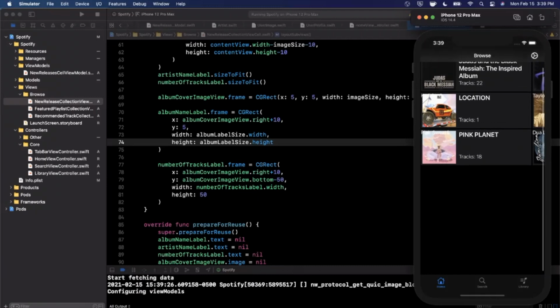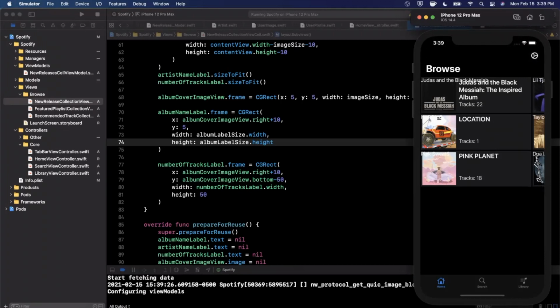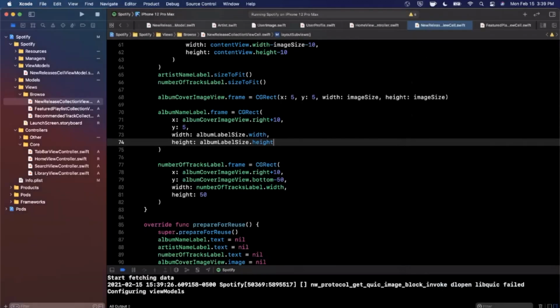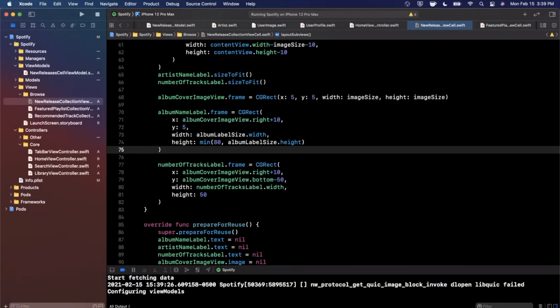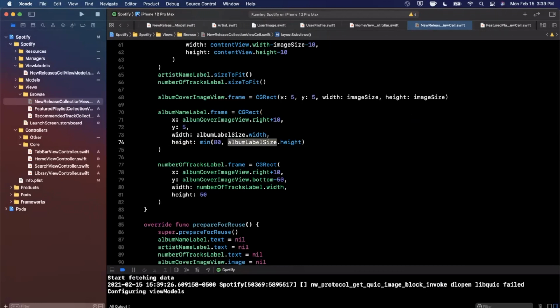So there's a few ways we could fix this. A, we can make the cell taller. But B, what I'm going to actually do is maximize the height of the actual name label for the album by saying, take the minimum value. It can either be 80 or whatever the height of the album is, right? So if this exceeds 80, take 80. Otherwise, you can go ahead and take this value.